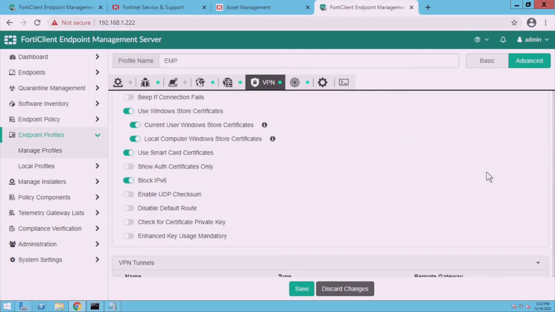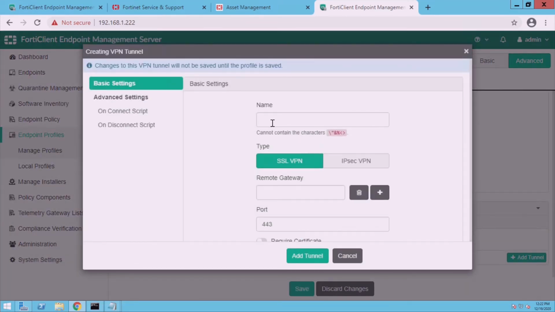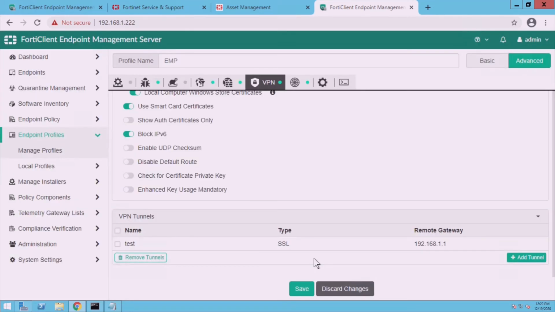Then VPN profile, what we have to do. Normally the user has the tunnels, so they can just mention test SSL VPN, 192.168.1.1, let's say, and here at the bottom, require certificate, prompt to our user, add tunnel. So this configuration will get to all the endpoints.